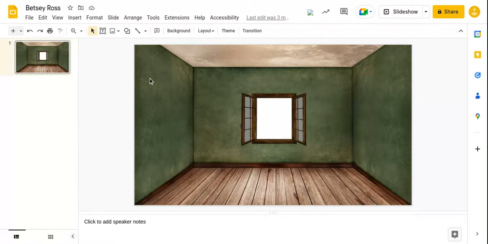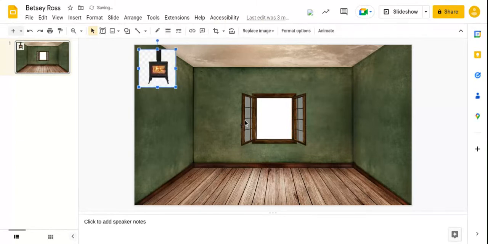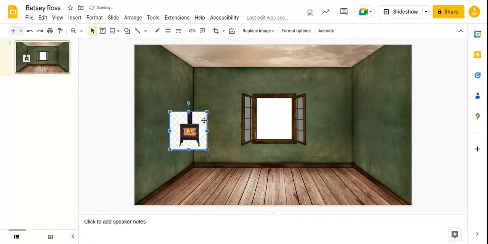So here's my room. I want to find a fireplace because I'm doing this Betsy Ross thing about how she made the flag. So I'm going to show you one trick. We're using a type of file called PNG files. PNG files have nothing behind them. They're transparent. So if I were to copy this image and paste it in my room, that's not a PNG because as you can see, there's a background behind it, so it doesn't look like that wood stove fits there.